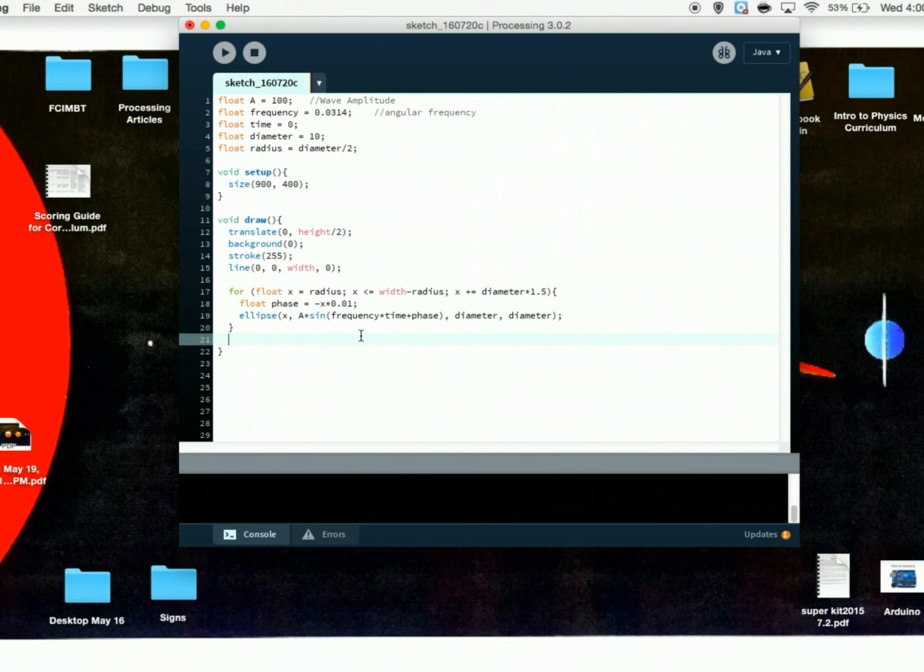And then we need, we'll just have time plus equals 1. You can tweak that to make it go in fast motion or slow motion, but for the purpose of this sketch, we'll just keep it simple. And I think we're in good shape. So let's go ahead and play it and see what it looks like.